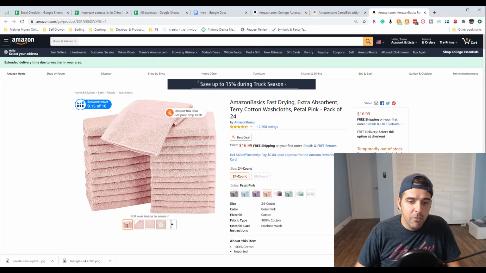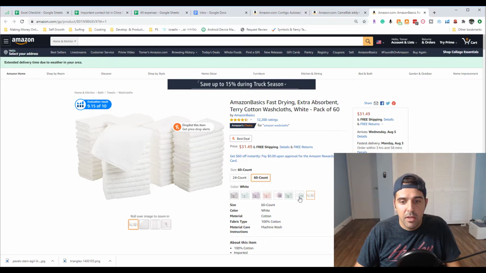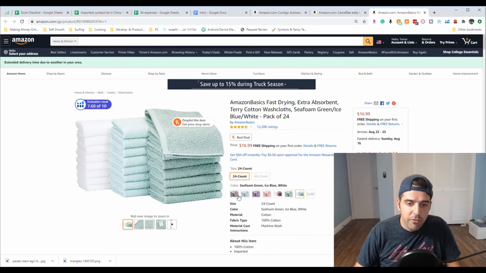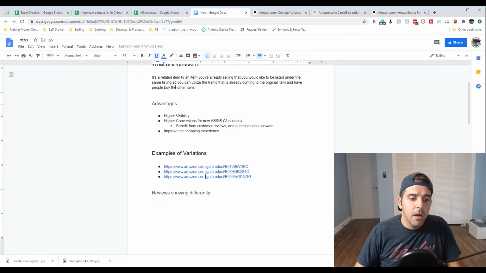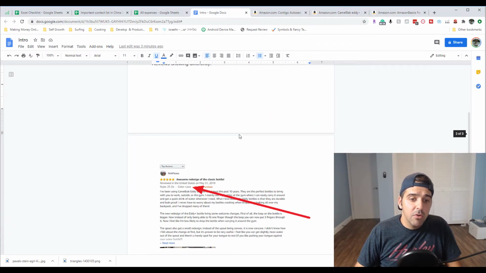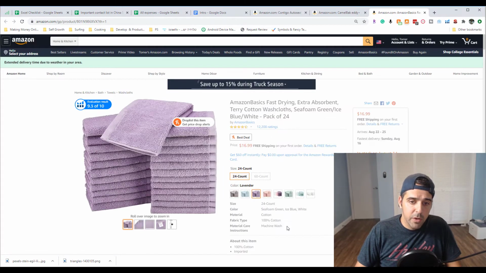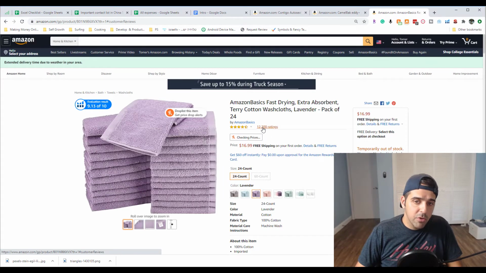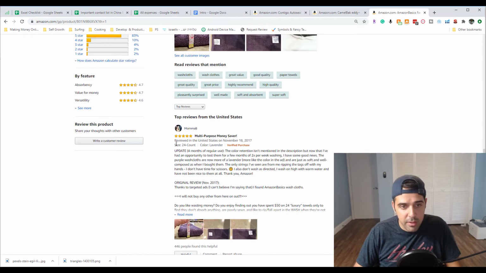So you can have multiple variations, like you can have a 60 count and only one color available, or 24 count with all the colors available. So that's a great thing to have. Reviews showing differently. Before, it was showing the reviews for each variation when you click on it, but now it's showing all. But it will show at the bottom the reviews for the size itself.